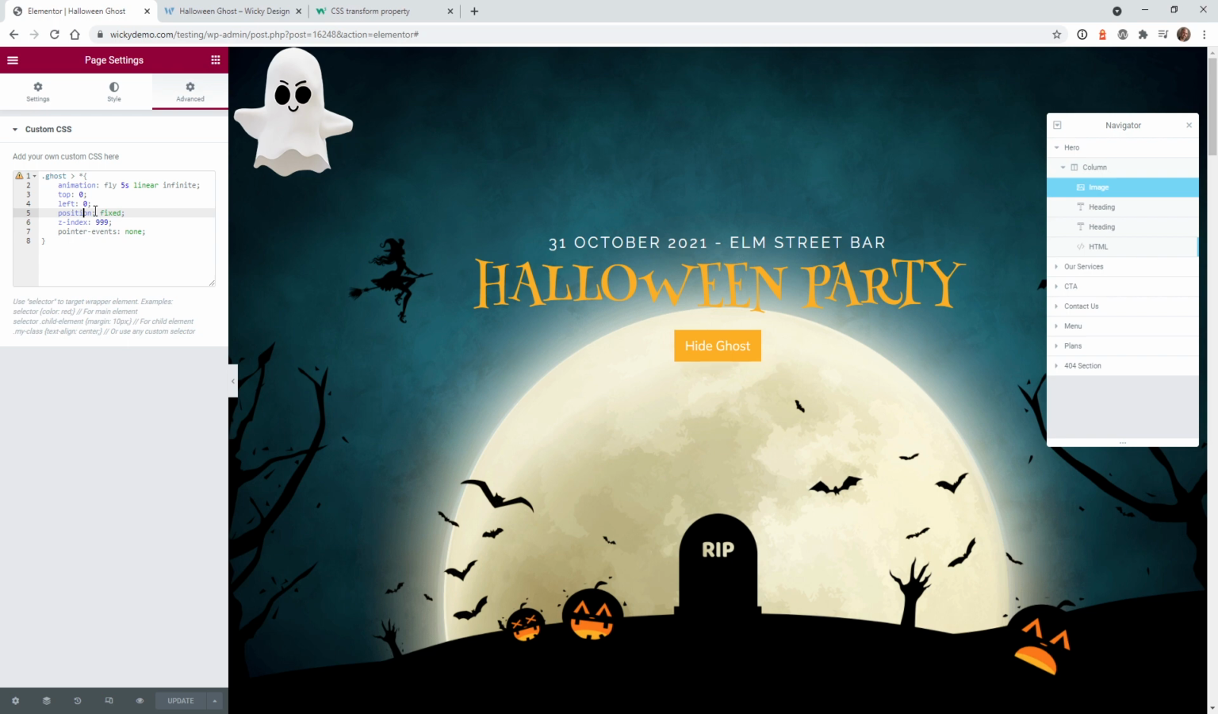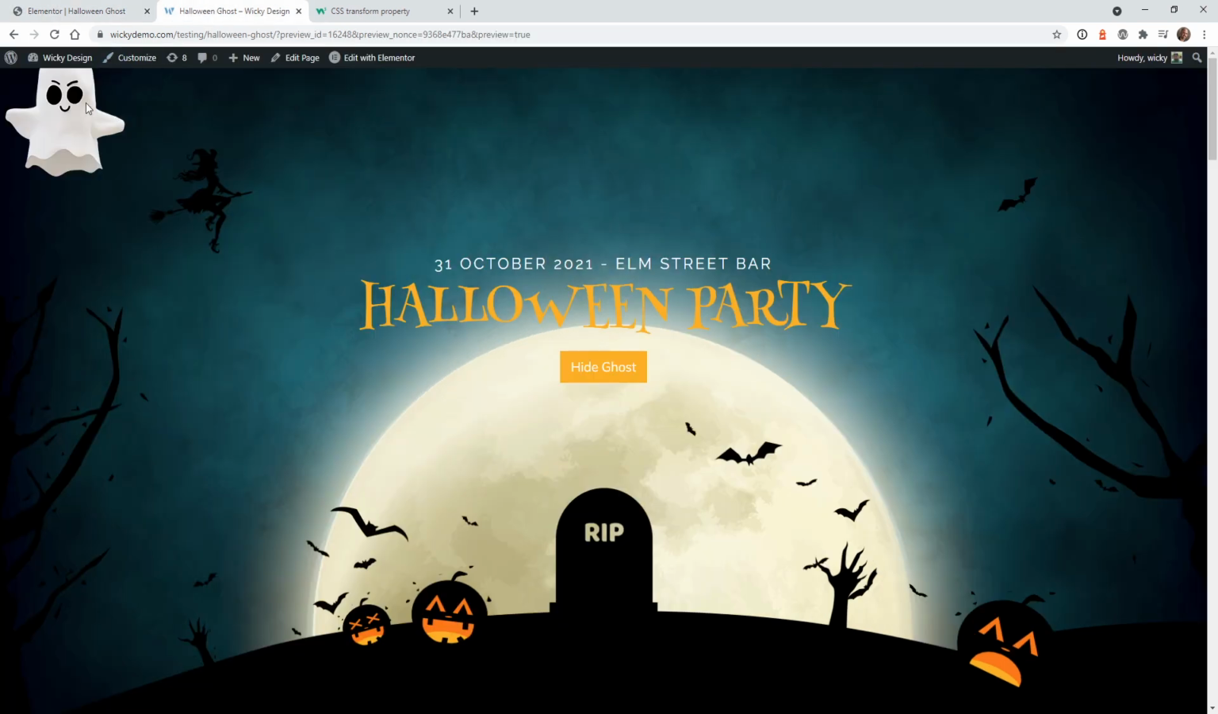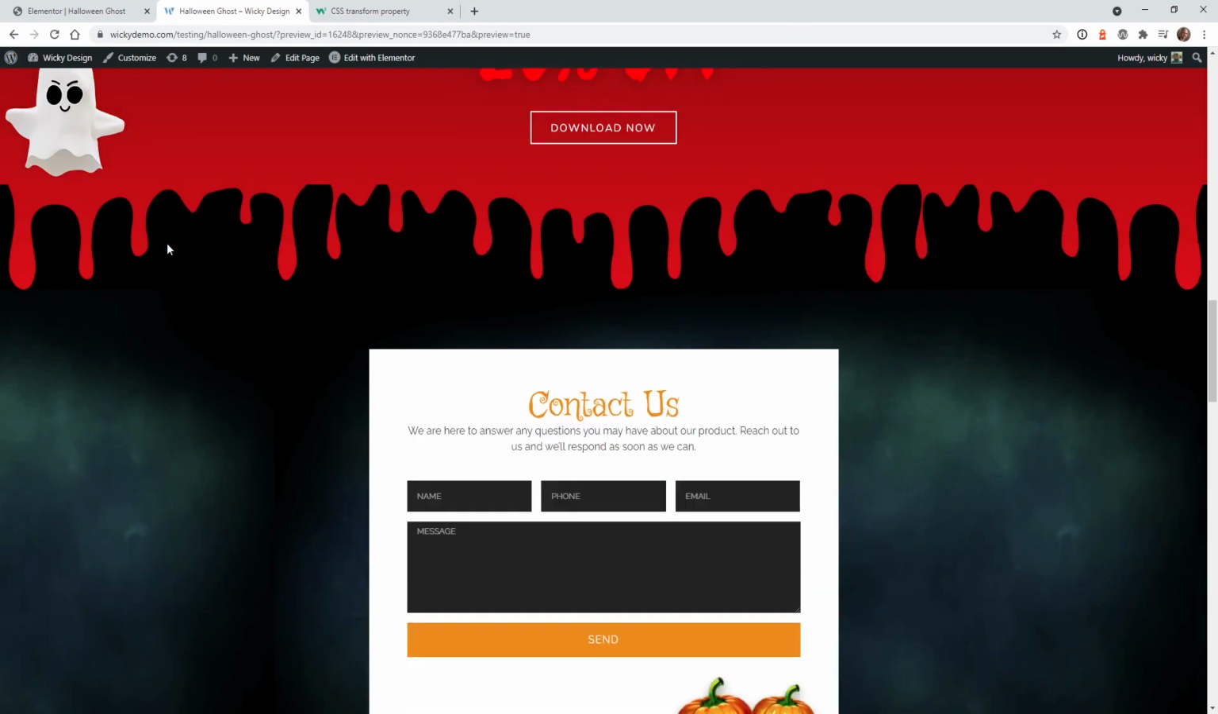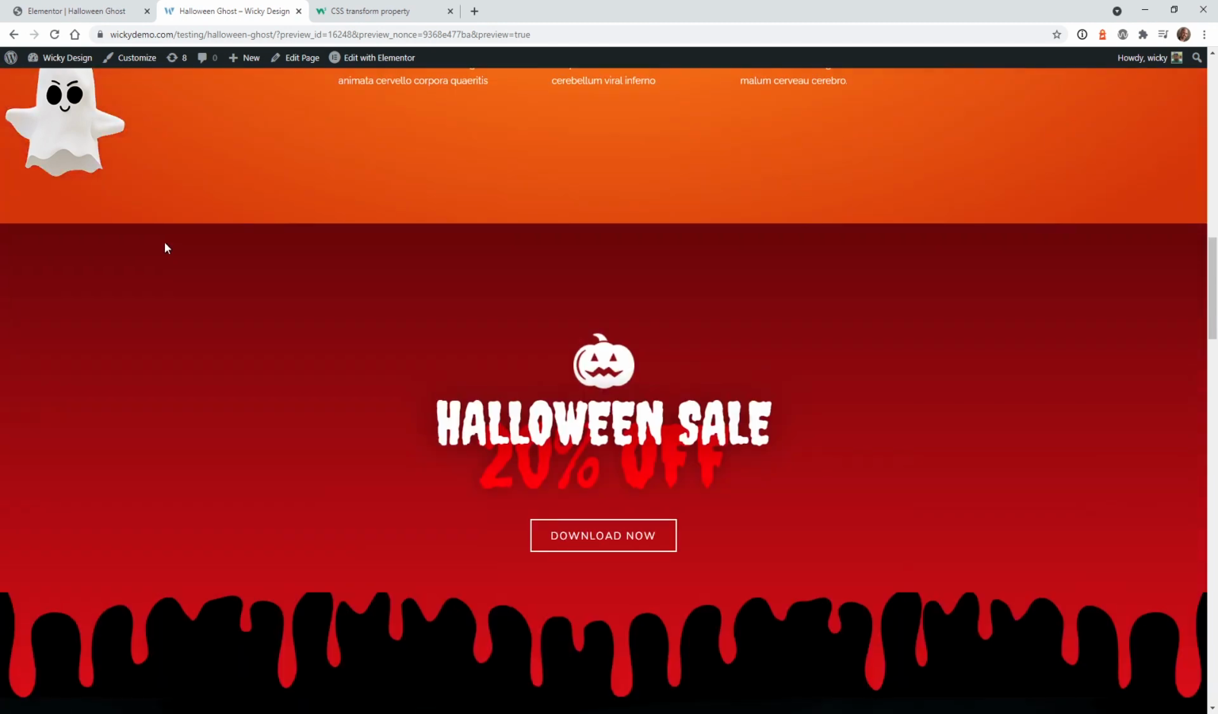Let me show you what fixed position means so you can get a better idea. So I hit update, and here we are on the front end of the website. You can see right now he's not doing anything. He's not moving around. We haven't declared any keyframes, so he's just going to sit here. He's sitting in the top left corner of the browser at 0 pixels, 0 pixels. So it's always right here, and that's what fixed means. If I scroll down, you can see he's just fixed to the screen.